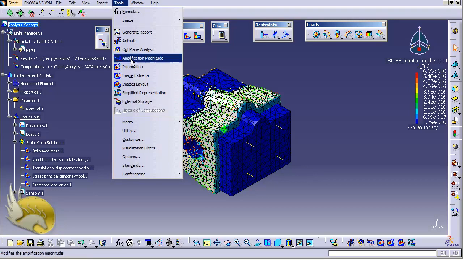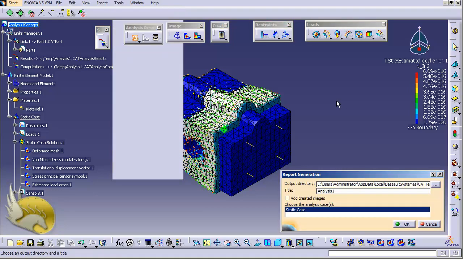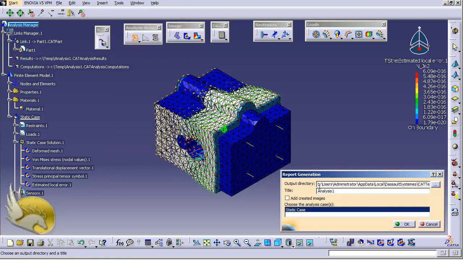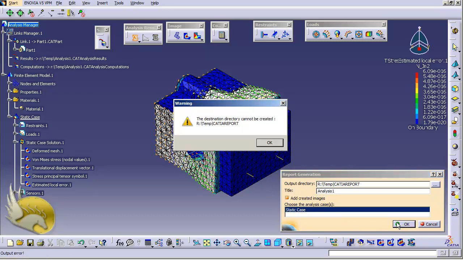And let's generate a report. By going to generate report, everything will be saved to the place that you want to. Let's have this as, for example, our temp folder, Catia report folder. And it's going to be analysis 1. The name is going to be analysis 1. And I want to add the created image. I click on OK. Now everything is going to be there.